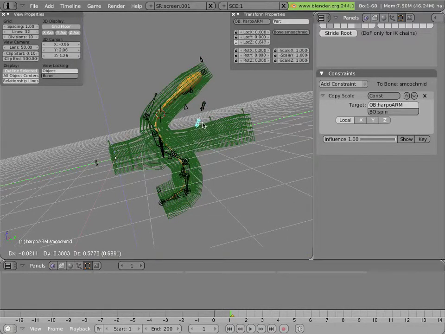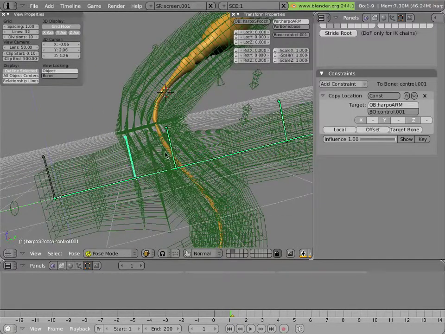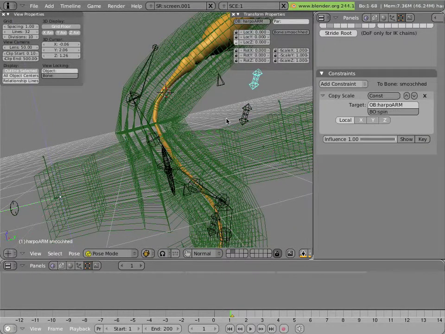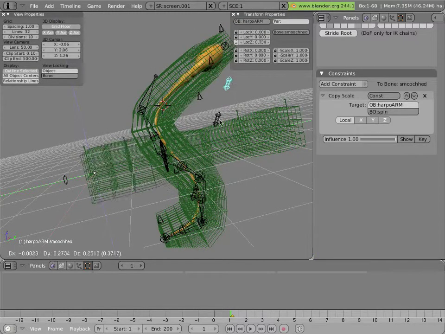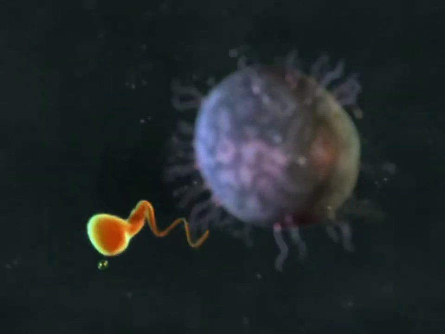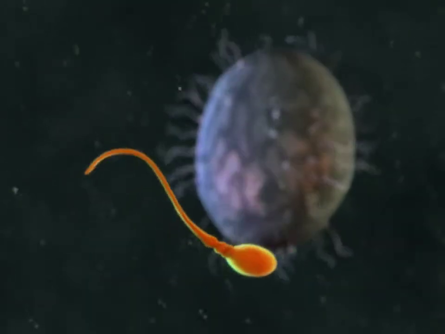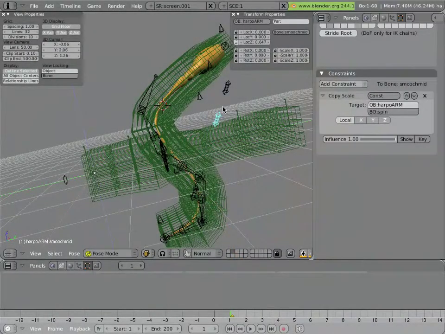And how that's done is via this lattice modifier on the mesh, which is being deformed by this armature, and you'll see that there are local copy location constraints between the bones of this armature and these bones here that are being used to deform the sperm. And so that gives us control to have the whole weight of the sperm internally pour towards its head or towards its tail and cause some kind of extreme squash and stretch animation as we move it around.